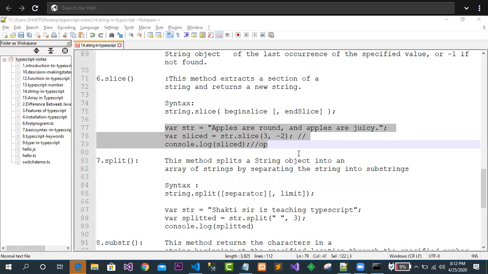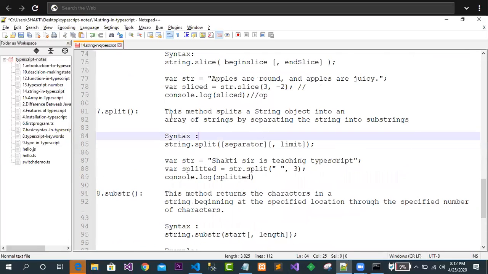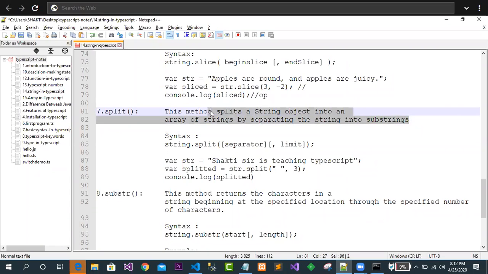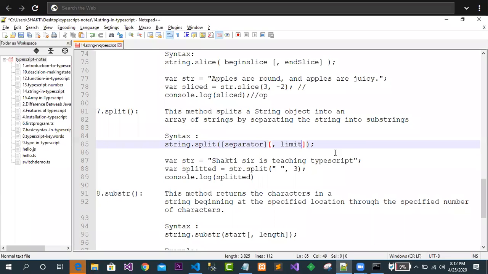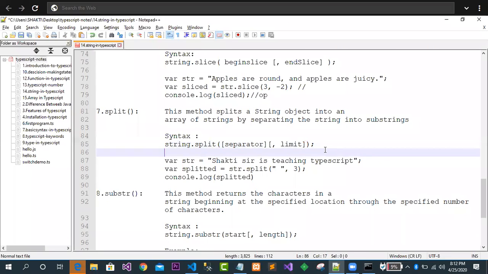Split. So just try to read this one and tell me what should be the output. This method splits a string object into an array of strings by separating the string into substrings. What is the meaning of this one? Exactly, it is taking again two parameters. The first parameter is separator. The second parameter is limit. Okay. So what is the meaning of limit?